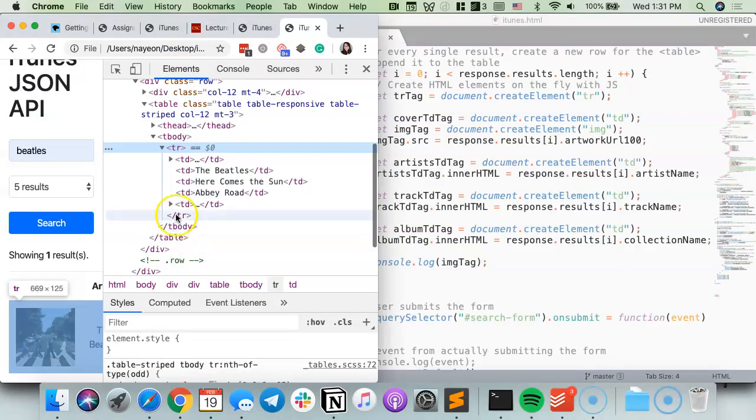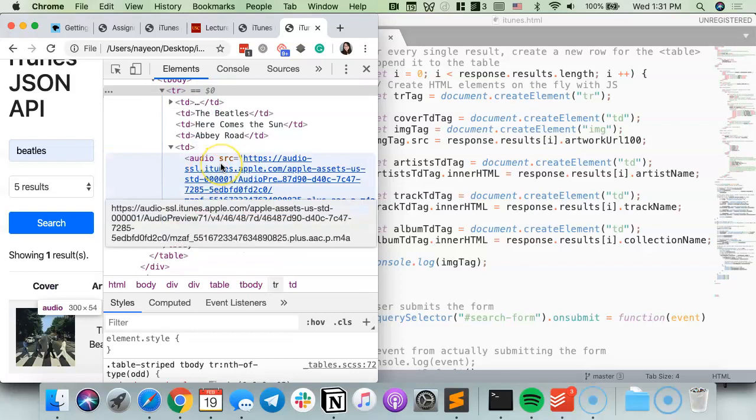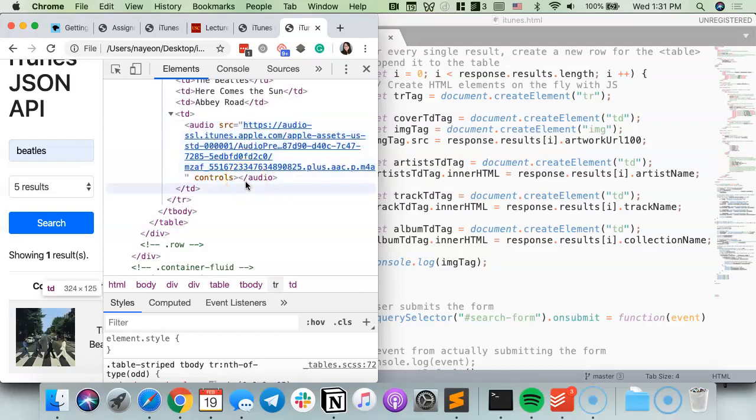Okay, we do have to do. Okay, let's do the last one. The last one is a fun one, right? We gotta put some audio in here. So to add some audio, luckily we have a tag called audio tag.